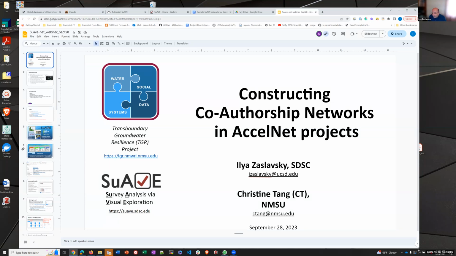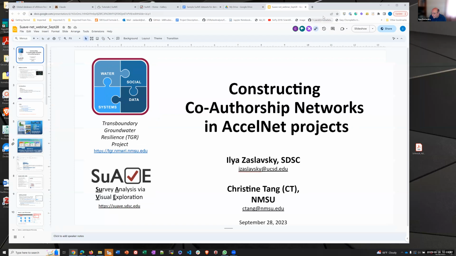That's kind of homegrown system that we have used in multiple projects. And for this project, we added bibliographic analysis of co-authorship networks to the set of views that we already have. And we will talk through some basics of SuAVE and then move to the mechanics of developing these networks. 10 people, so let's get started.